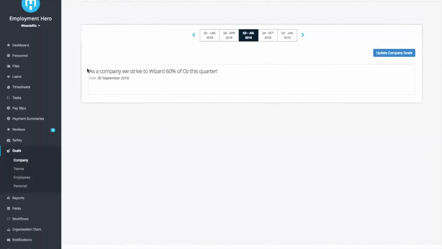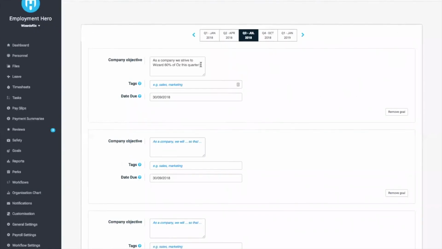So company goals are where you can update your company's goals by quarter. So you can see here, I've already set a company goal that says, as a company, we strive to wizard 60% of Oz this year. That obviously makes no sense, but it's just because I'm in the Wizard of Oz account here. But if I, as an admin, wanted to update the company goals, then I can add new goals in here. So you'll see this is where I've completed or entered in my company objective and set the due date for that. I haven't set any tags for this one, but tags are really just for internal reference. So it's just there for a reference point if anything would be relevant for you.